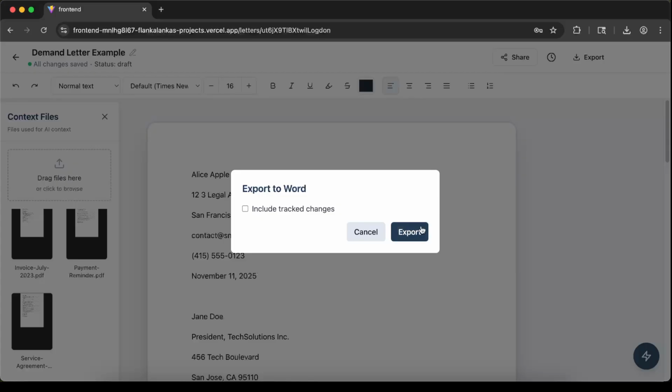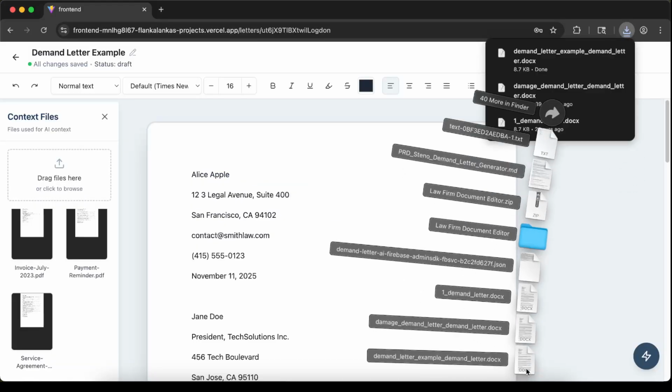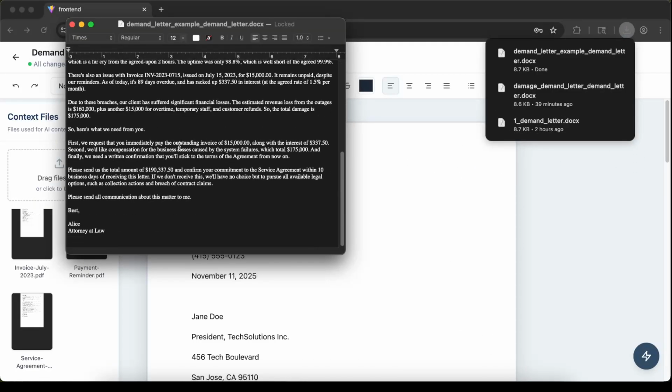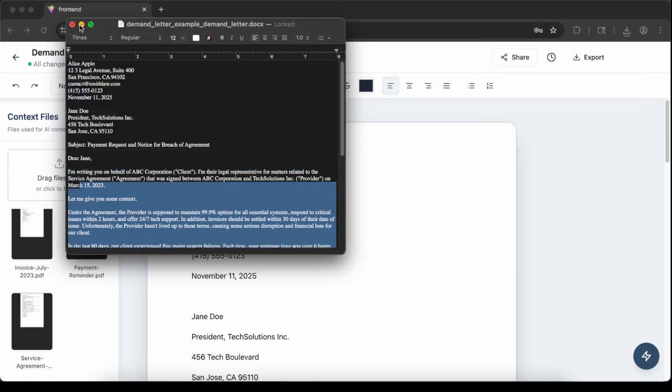The next part is export. So I can press export, it's gonna create this Word document. And this is the Word document that it creates. You could just convert this to a PDF.